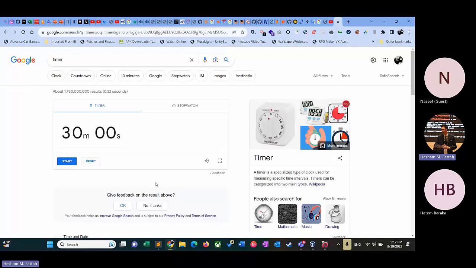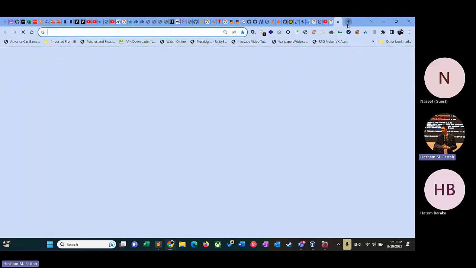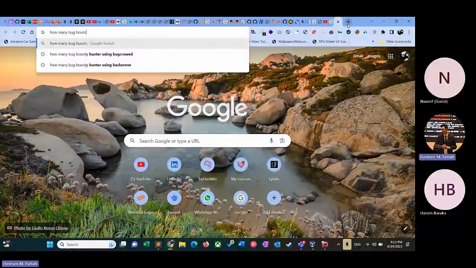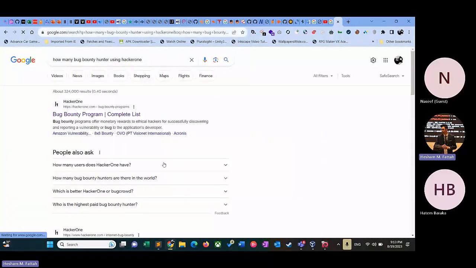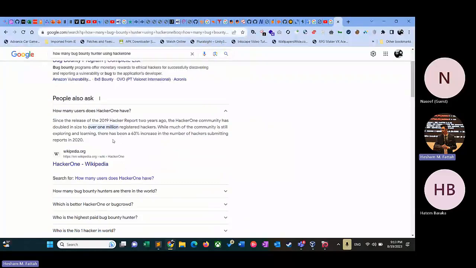Okay, but imagine that HackerOne. Let me check the number. How many bug bounty hunters are using HackerOne? So HackerOne actually has more than 1 million bug bounty hunters. So the competition on this website will be hard. Why? Because there are a lot of bug bounty hunters, okay, and fewer programs. So why do you want to compete with all of these?